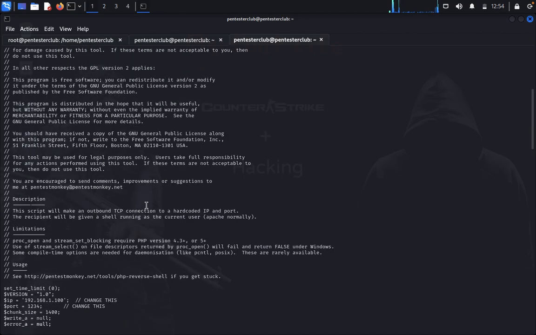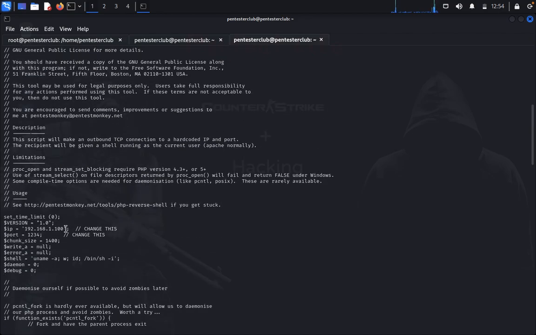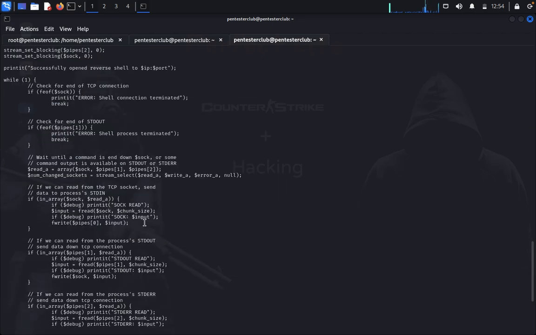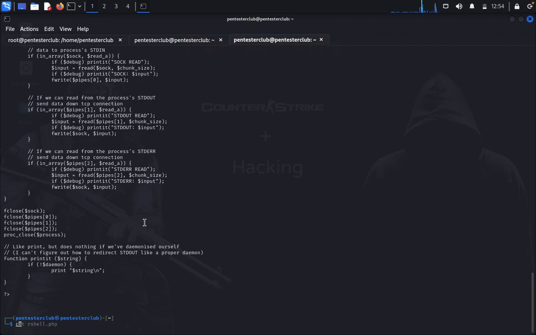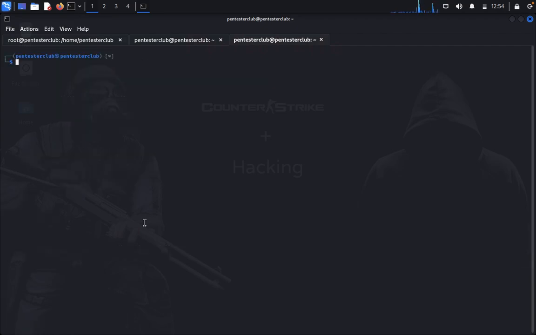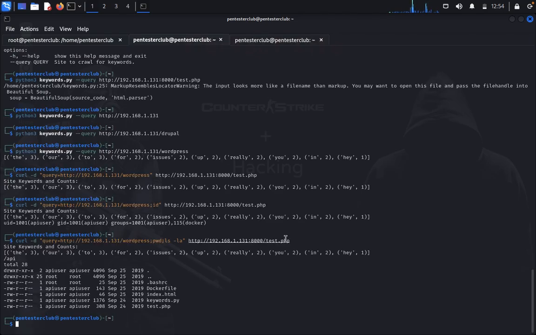So let me show you. Here I already made it, changed my IP address here to 192.168.1.100. So here I have the reverse shell. I just type clear. So I have the reverse shell here. Now with the same thing, we just need to type curl -d in the WordPress, so you would like to get the reverse shell here.